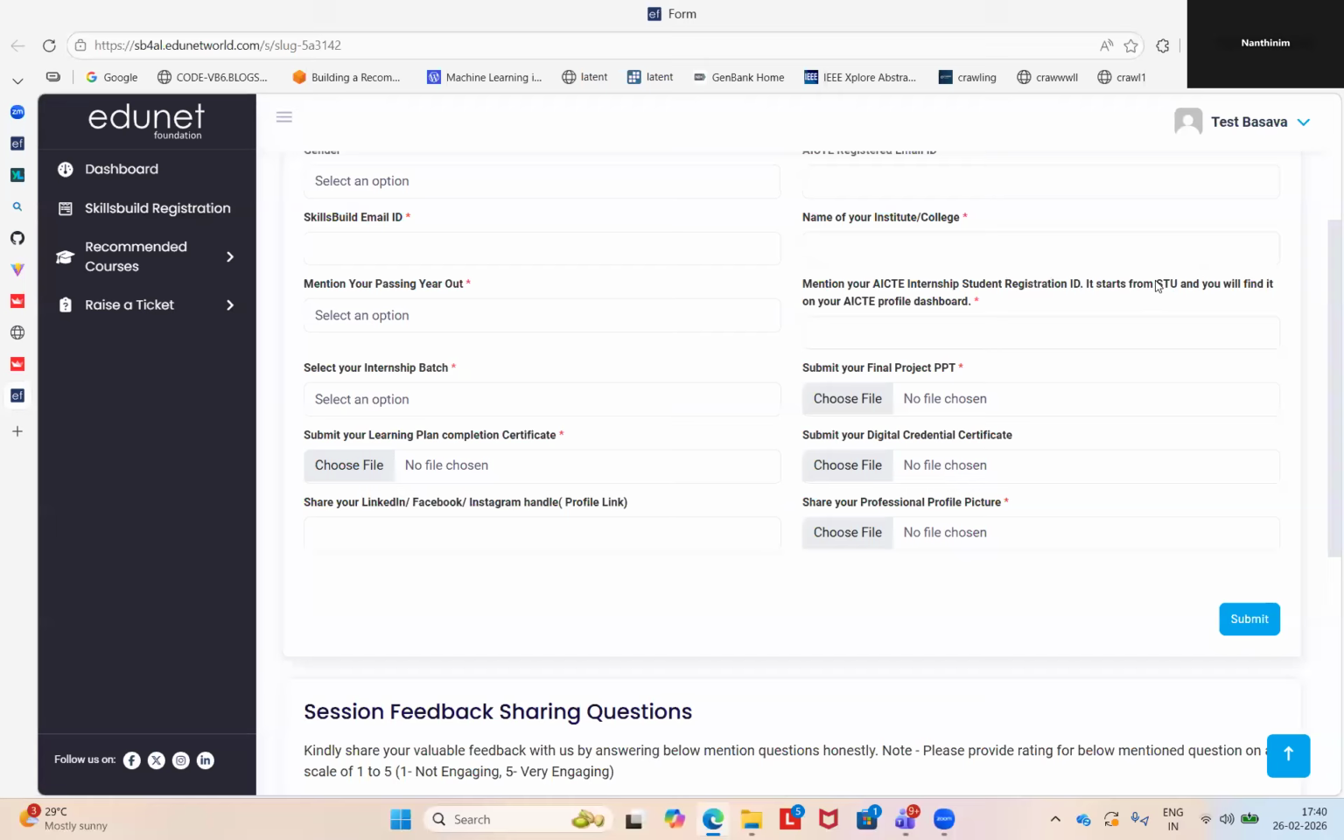Okay. It will be starting with STU. This you will get from the AICT portal. If you can find the number starting with STU, that is your AICT registration ID, your student ID, that you can get from the AICT dashboard. Then coming to the internship batch, your AICT batch 7.